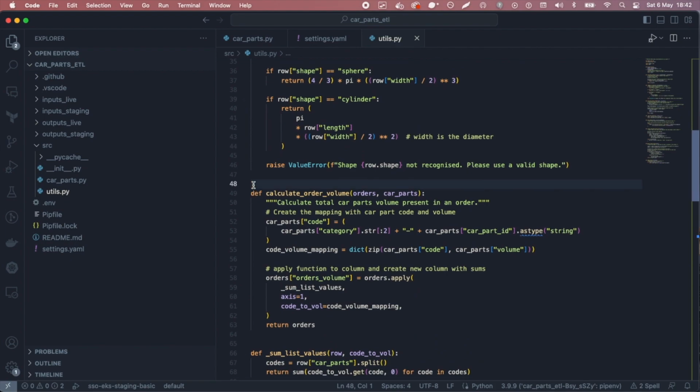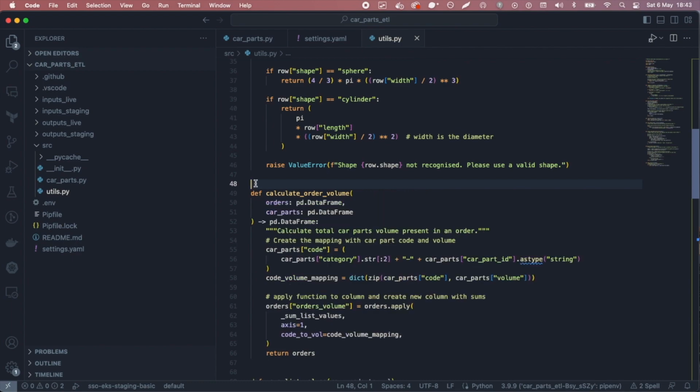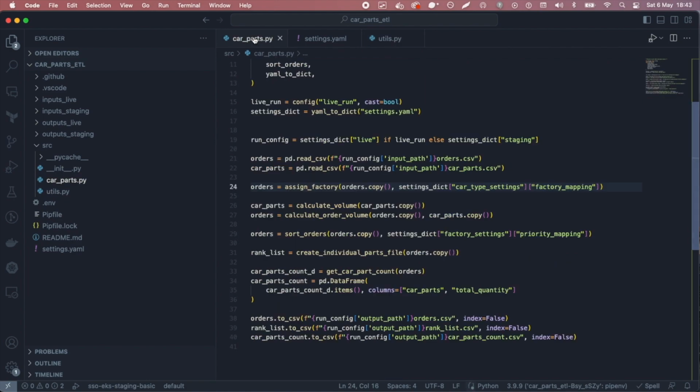For the calculate order volume function, we use both the orders and car parts data frame, and we return the orders with the new column, which is the orders volume. One thing that we can now have a look at is, if we go to the main script, we'll be able to see that assign factory now uses as the orders argument a data frame, and for the factory mapping, it's a dictionary in which the key and values are both strings.